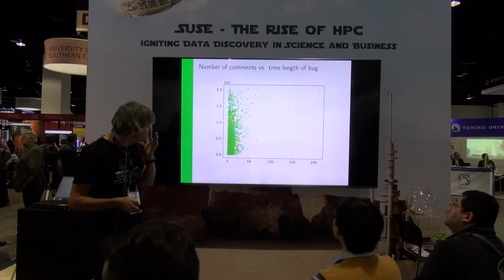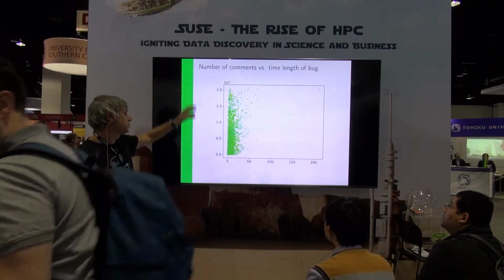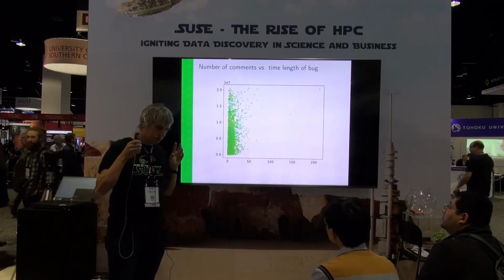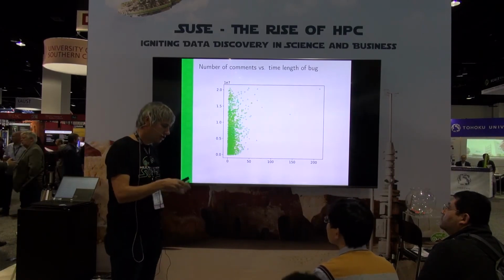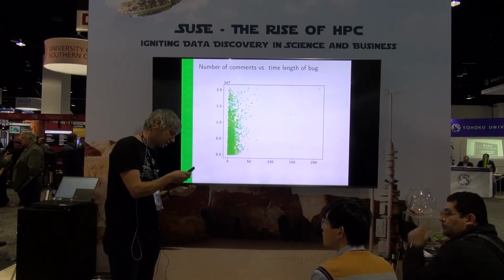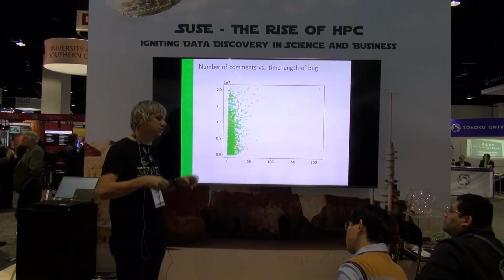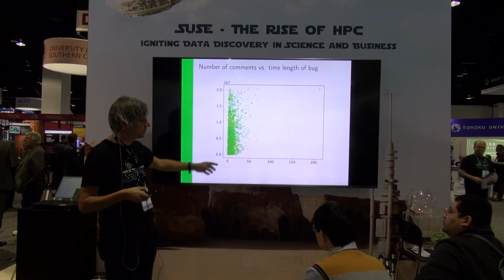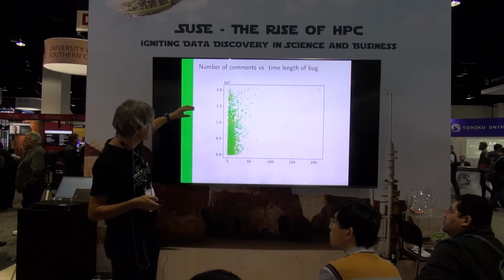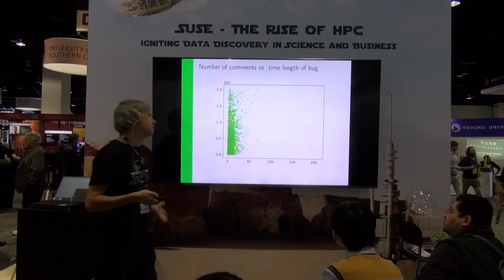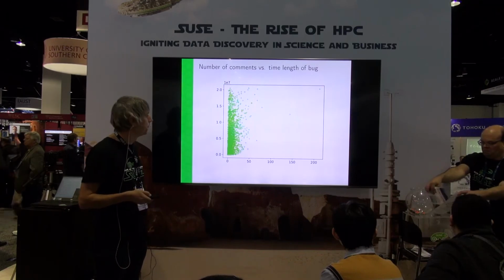And I also wanted to see, for example, if there's an easy connection between the number of comments and how long it takes to fix the bug. Does this directly reflect it? And there's no clear correlation here. If there were a clear correlation, you would see a line, and we definitely do not see a line.